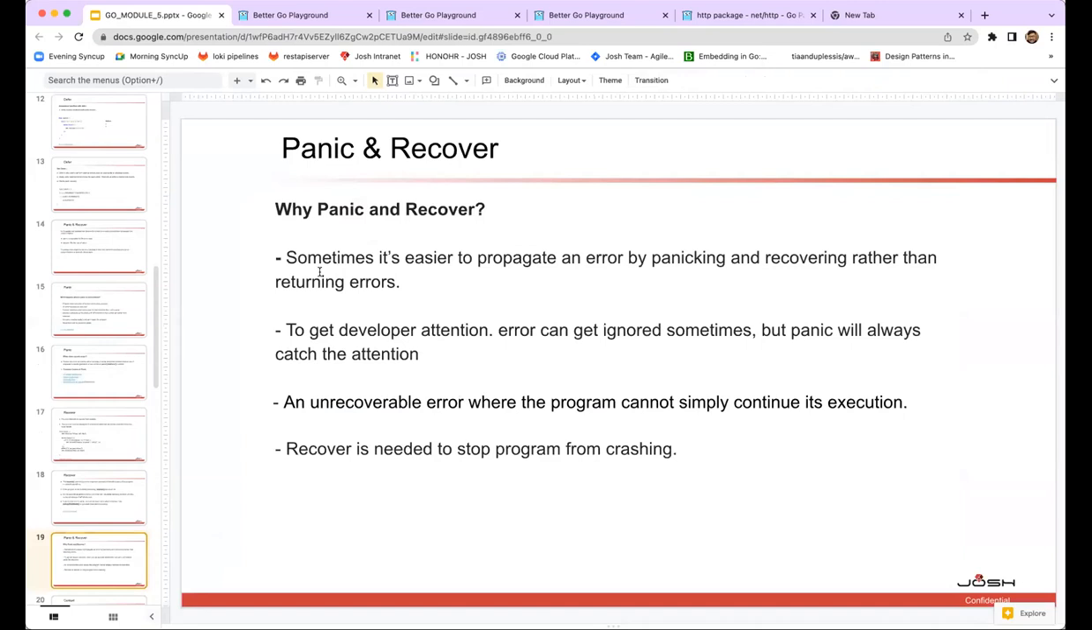So why panic and recover is important: sometimes it is easier to propagate an error by panicking and recovering rather than returning errors. It is possible that we do not know, as a developer, whether someone is going to handle the error or not. So sometimes it is okay to panic the program and then recover it later, so that we get the full idea that some error has occurred.